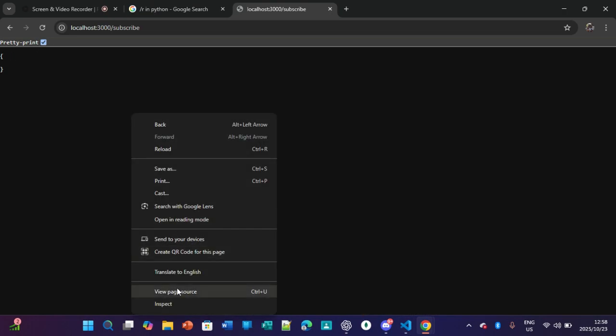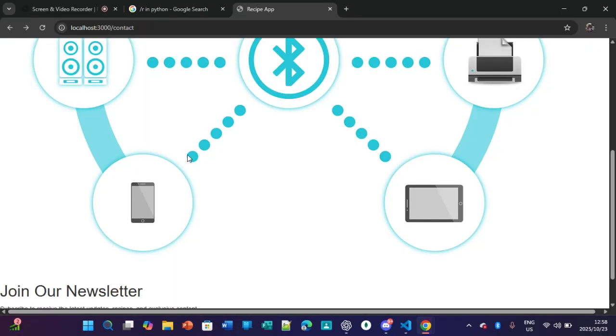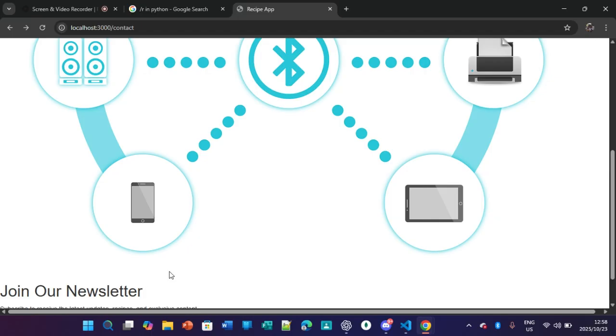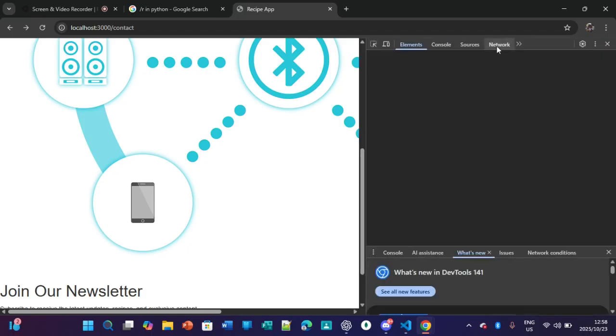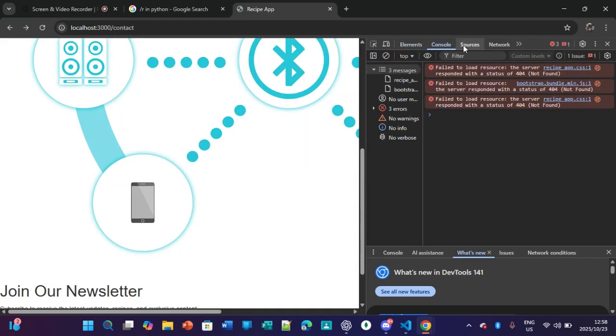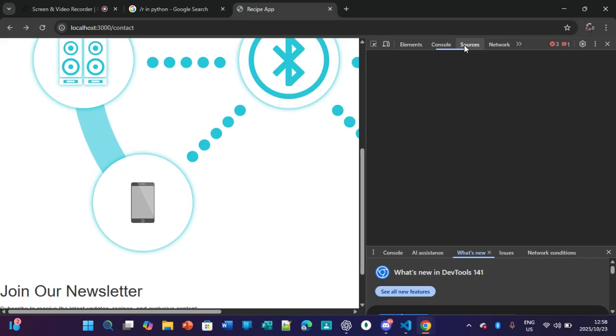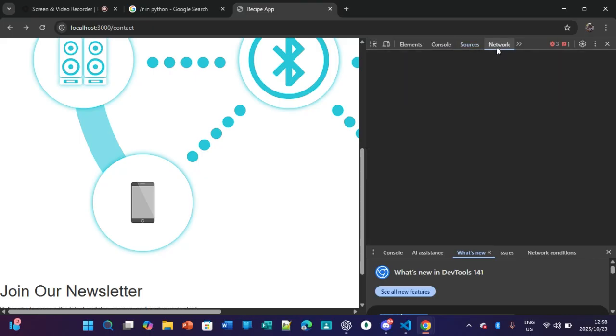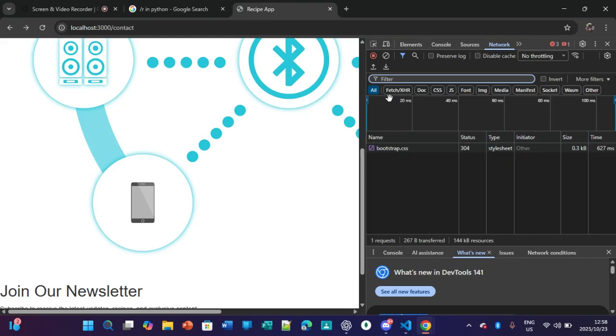And that just gave me the pretty print. And then let me debug my front end, going over the network. So you've got your elements, console, sources, and then network. So that's pretty much what we have.